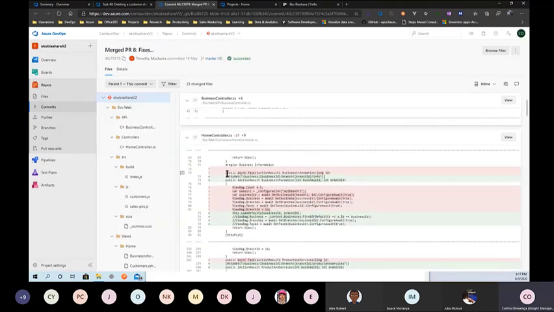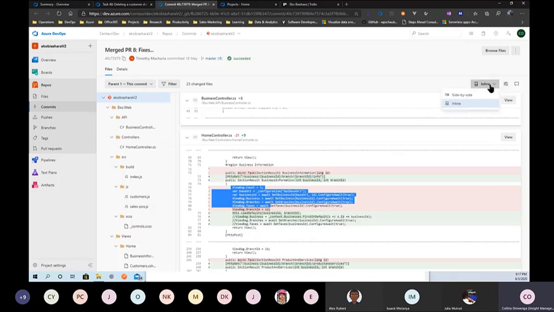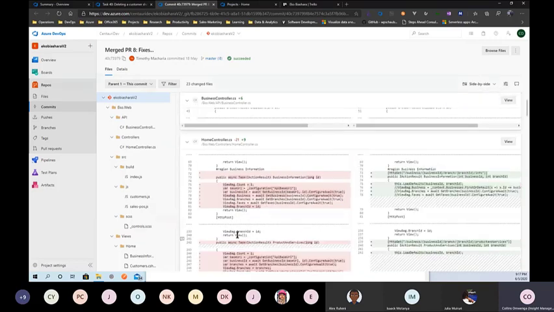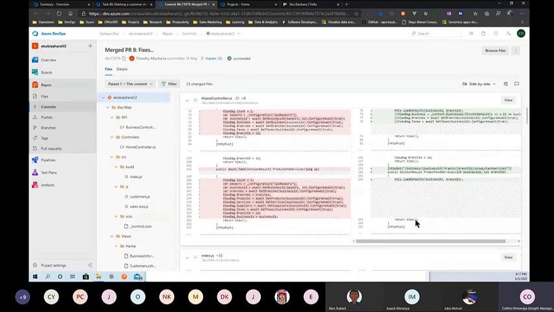So I can tell this is what has been changed here. This is what has been added. These have been removed and things. So you can do a side-by-side comparison. This is the old file. This is the new file. This is how it looks.